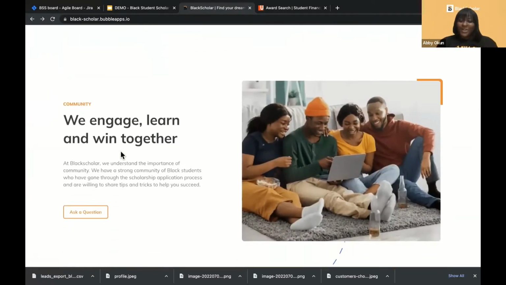So I'm going to talk about community. We're not just a search engine for scholarships. We also want to engage our clientele, our users, and people that will be visiting our page. So over here, you're going to click on Ask a Question.